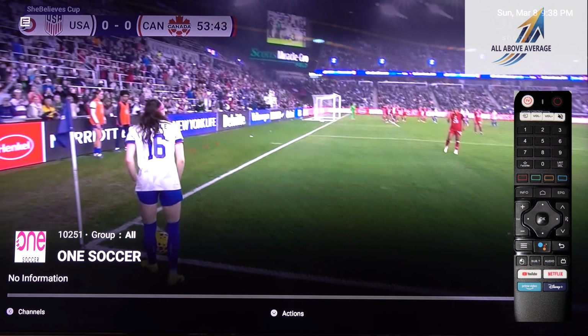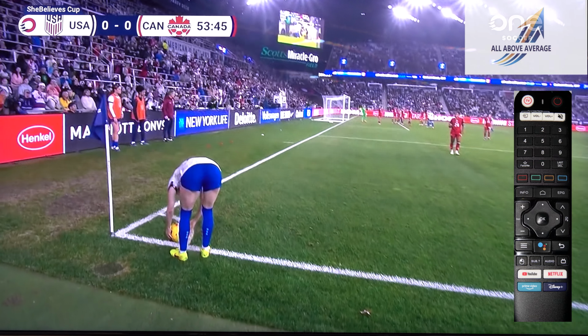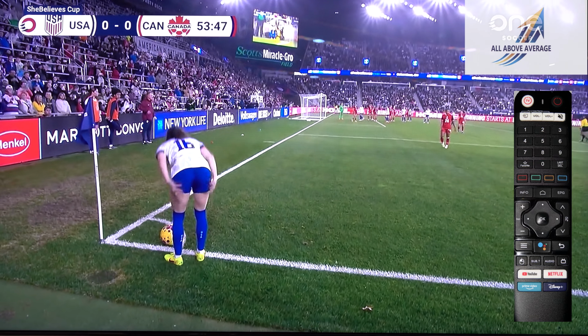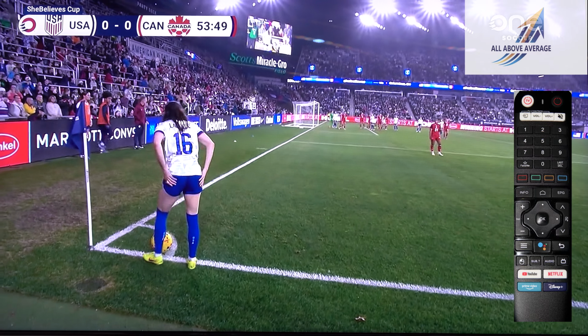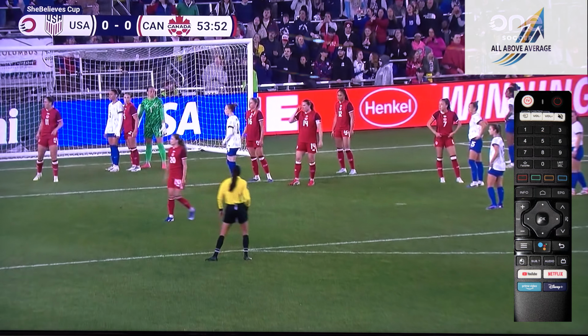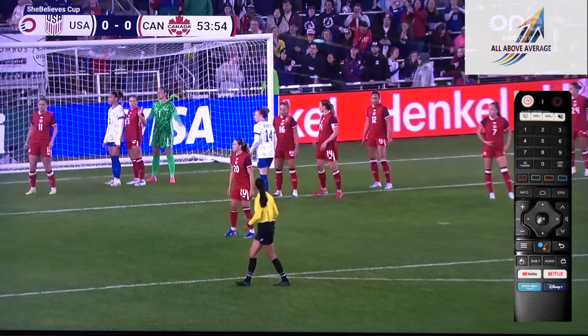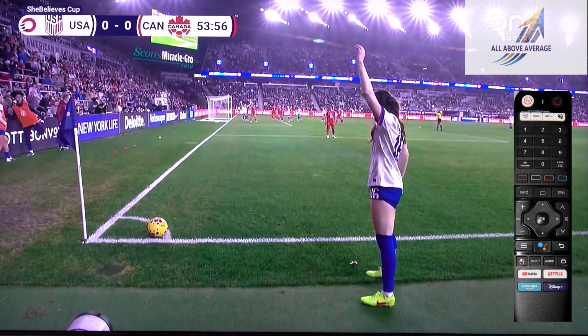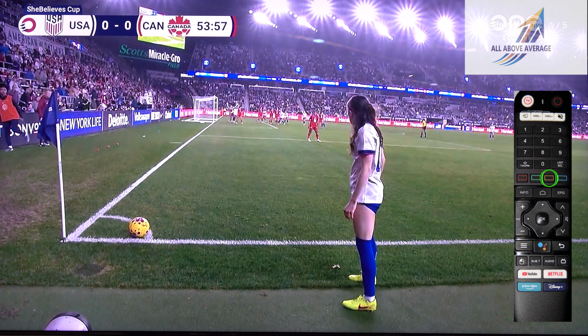Now, if you have nothing on the screen, this is how you go to the VOD section. Oh, before I even get to that, let's talk about how to lock and unlock channels in the live TV section. There's a yellow square button, which is this one right here.